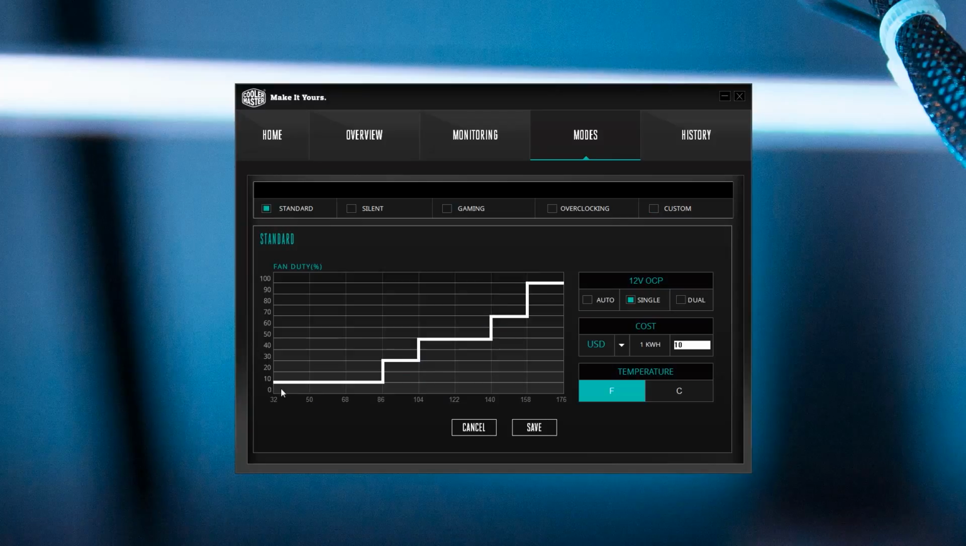And you can see by the graph here on the x-axis we have temperature in Fahrenheit. You can also adjust this to Celsius. Here on the y-axis we have fan duty, which more or less means at 100% your fan is running at top speed. At 0% your fan is off.